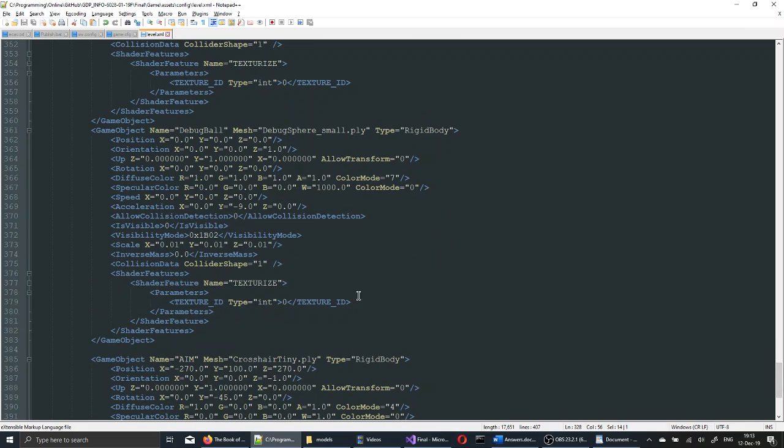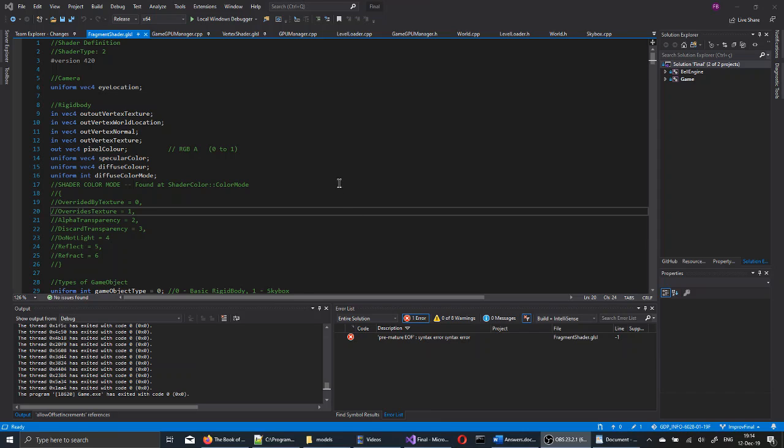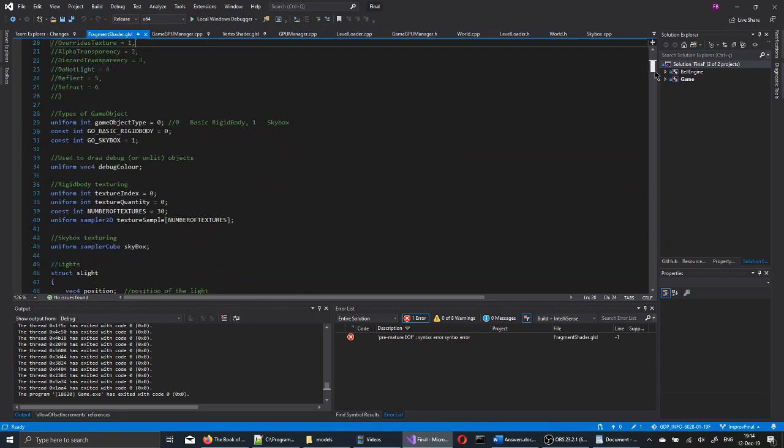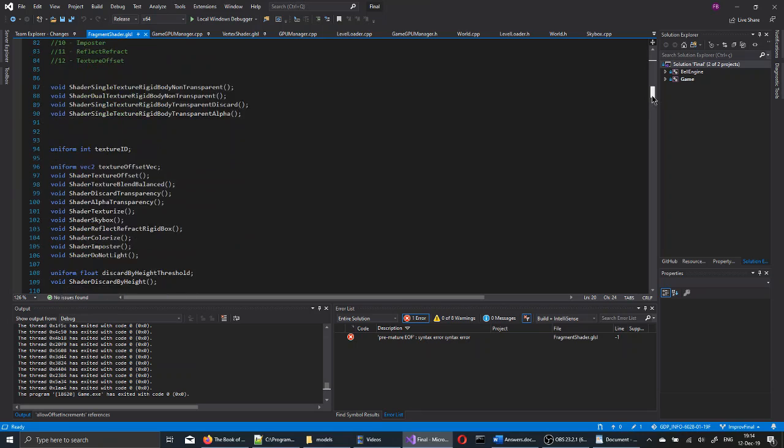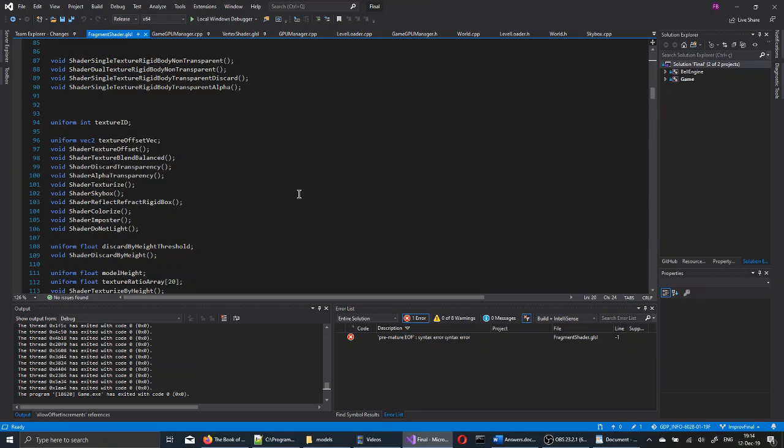Okay, so let's take a look at the fragment shader and the vertex shader, and see what we can find there. So now back to the code, I have the fragment shader opened here. There's a bunch of shader features that are created for the last project and for this final also. Every function that starts with shader in its name is an actual shader function. You can see that there's a shader colorize, which means that instead of using a texture, it will take the diffuse color of the object that's declared in the XML file and apply that to the model.